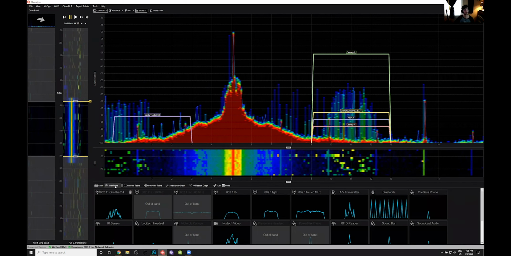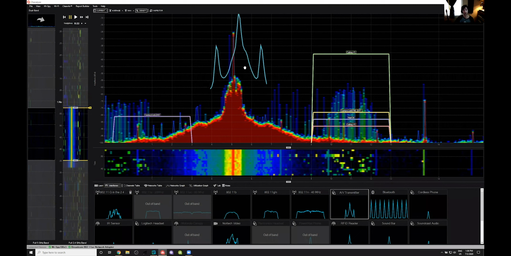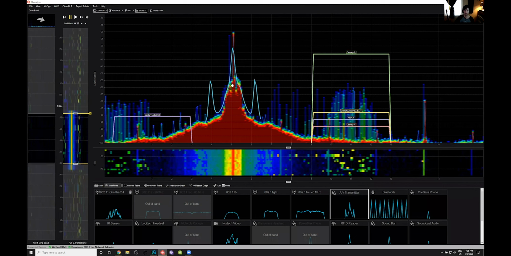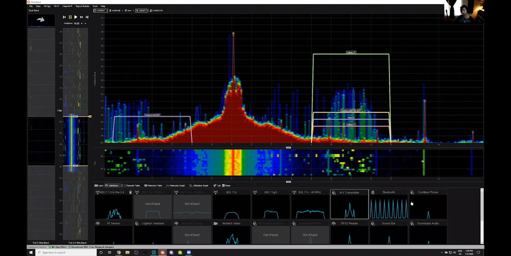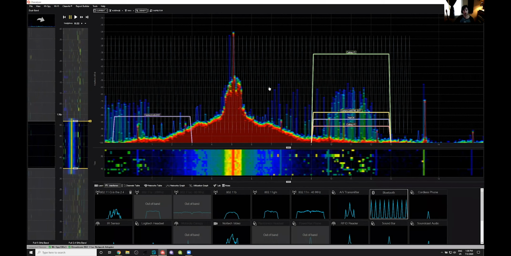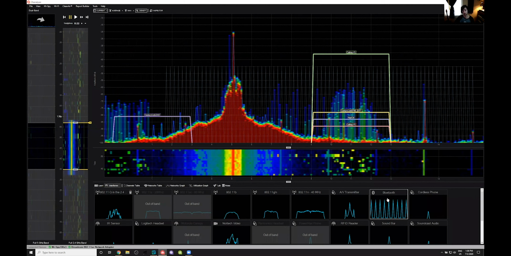So let's go to the interferers tab, which is to the left of the networks table. And this is pretty cool because you can actually click and drag these signatures up to see what it is. Okay, it's clearly not an AV transmitter because it doesn't have those shoulders. Is it a cordless phone? It doesn't quite fit. Bluetooth. It's kind of fun to see what these signatures look like. And you can add to this if you discover your own signatures as well.